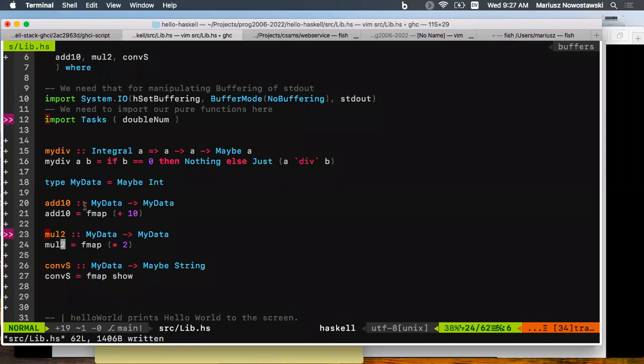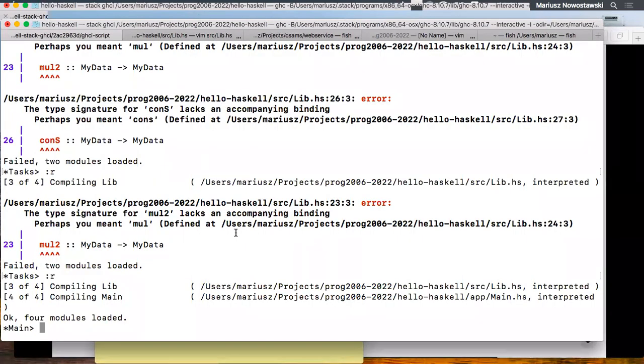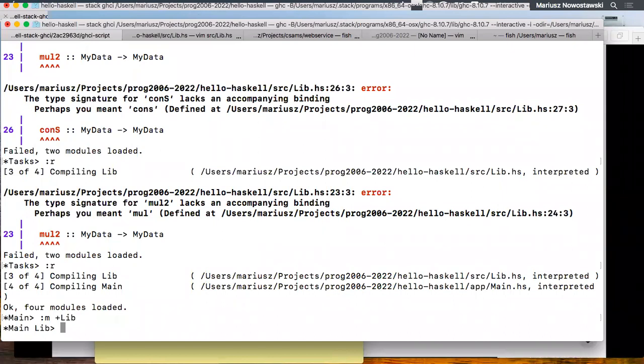So I just defined three functions. One is adding number 10. The other one is multiplying it by 2. And then conversion converts what we have inside the box from maybe int to maybe string, right? So now I need to load the lib such that I have them. And now I can, of course, try them in isolation, right?